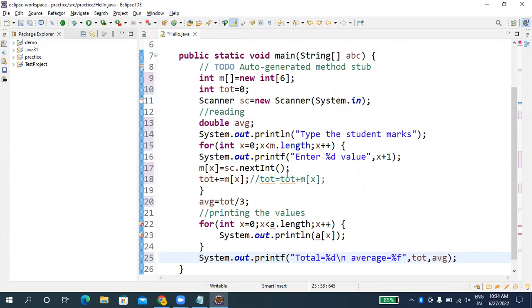Okay, so let's see what it's going to do for me. Instead of using the array name a, we are now using an array named m. So I need to change it as m.length. Okay, done. We have done all the changes necessary, and let's execute and check.